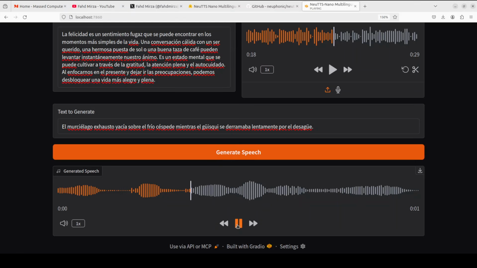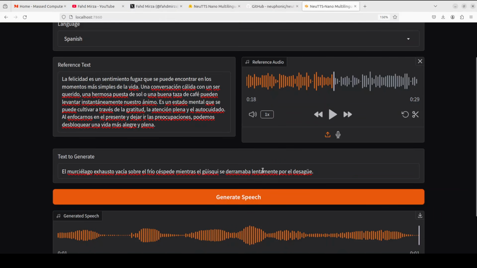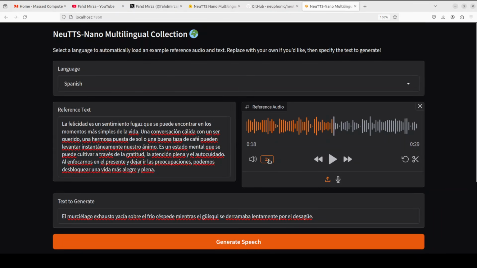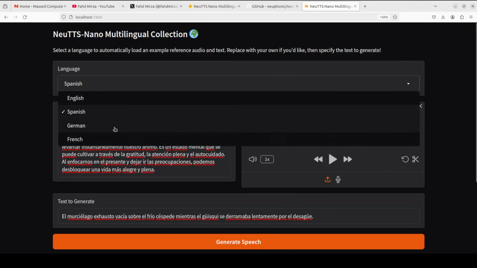You see, it just falls flat. So this is a Spanish text and this is Spanish audio, it just falls flat. Okay, so let's try out German now.